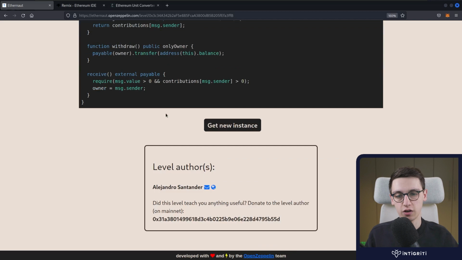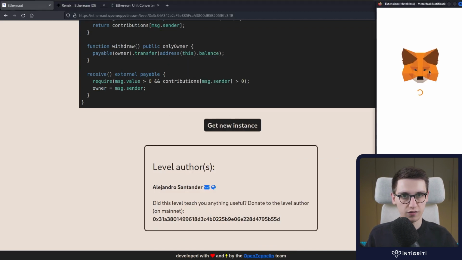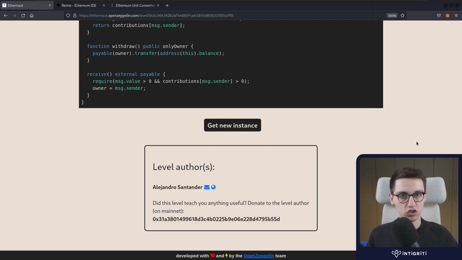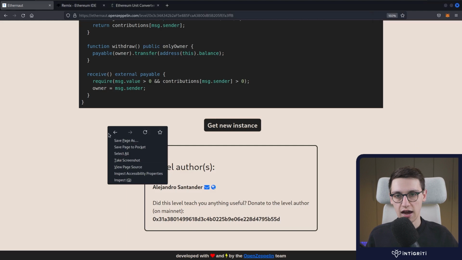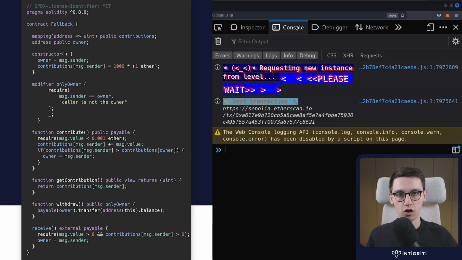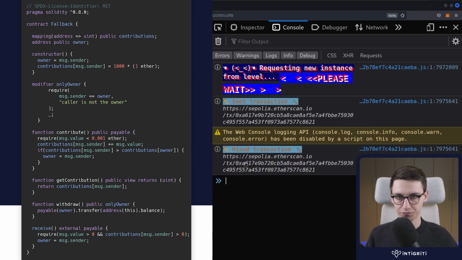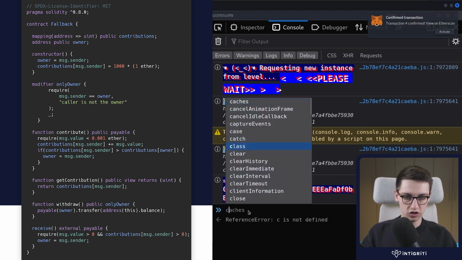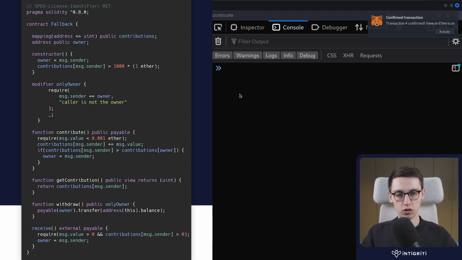So the first thing that I'm going to do is get a new instance here, which is obviously going to pop up MetaMask. Now I'm going to have to make that transaction to get a new instance. I will then also go into the inspector tools because this is where we will be doing all the hard work. In the console, we can now see that it has sent this transaction and it's getting us an instance. All right, we now have an instance. Let's quickly clear all of this.